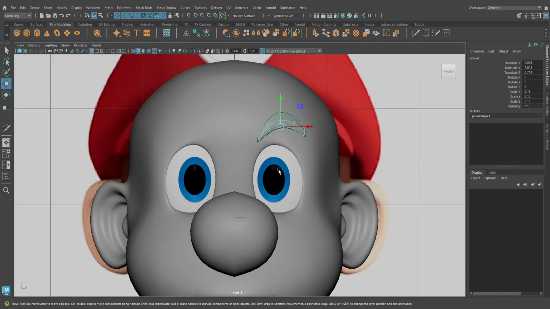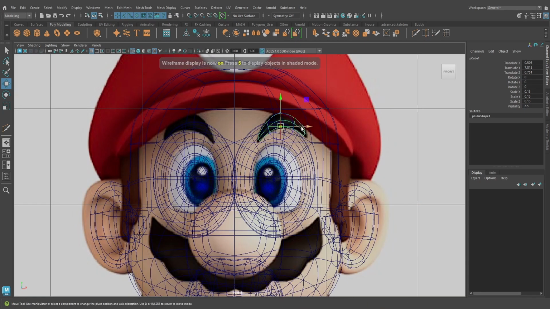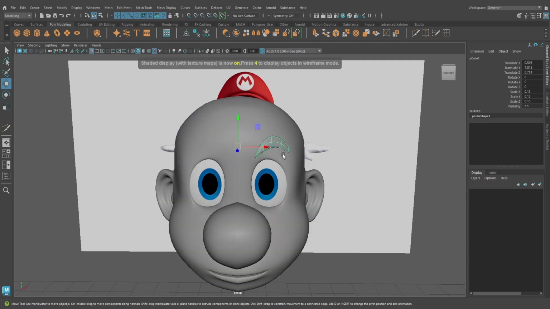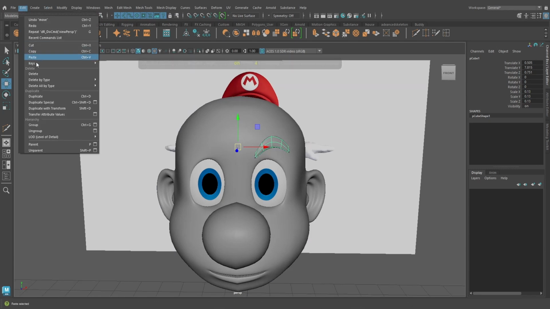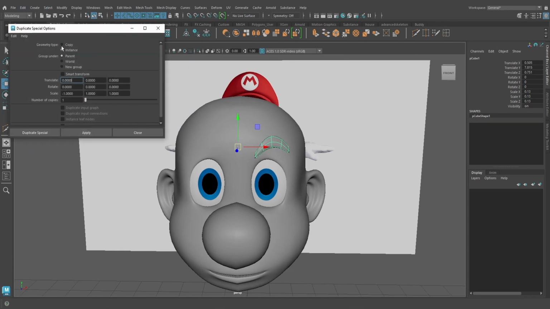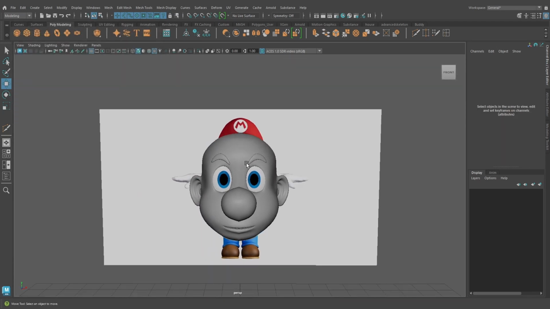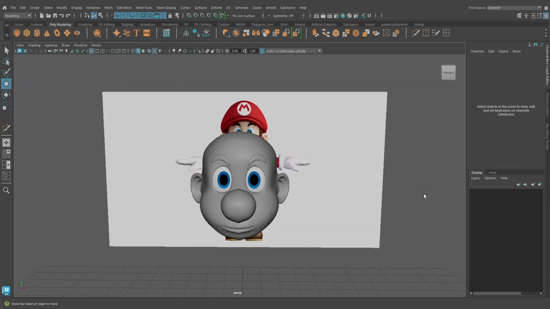Let's duplicate the left eyebrow to the right side. Let's push D to change the pivot, and then push X to center the pivot on the grid line. And let's go to duplicate special and make sure it's on copy. And let's hit duplicate special. And we now have an eyebrow on the right side.